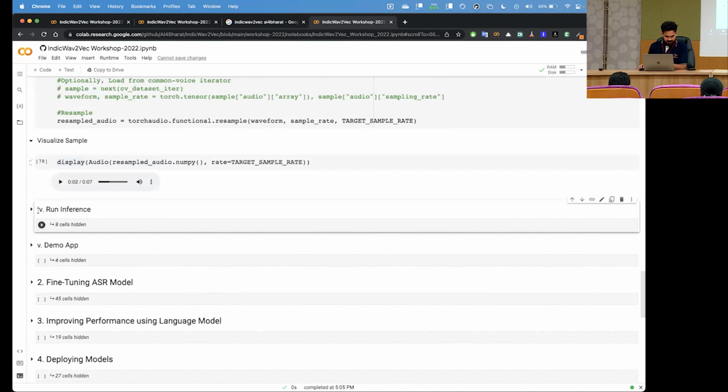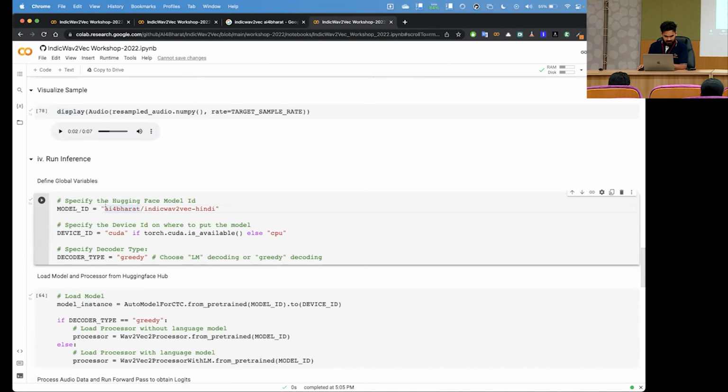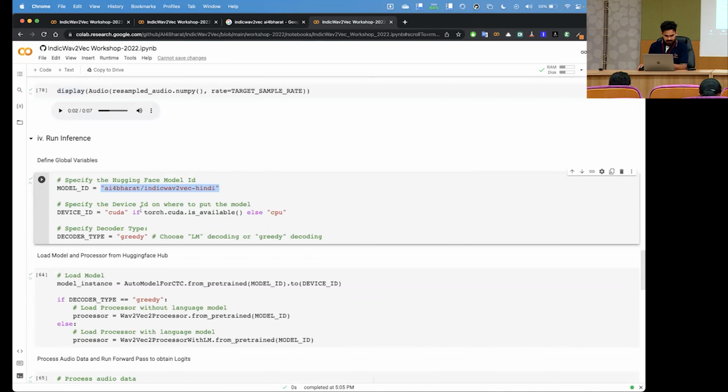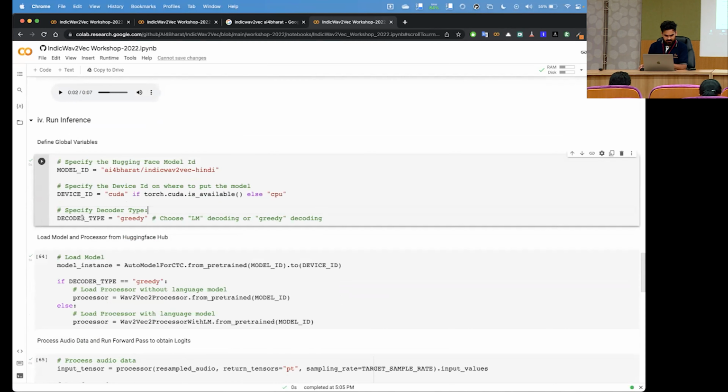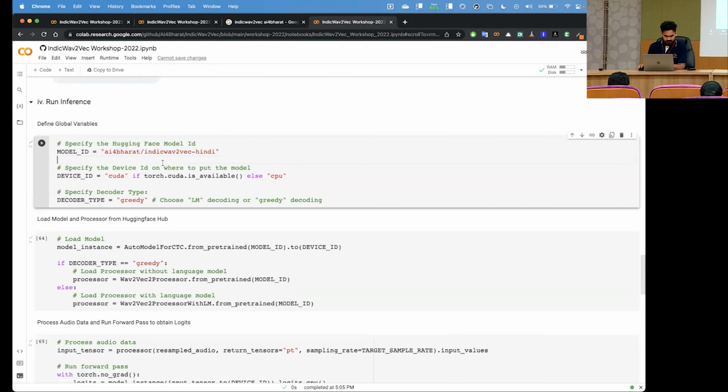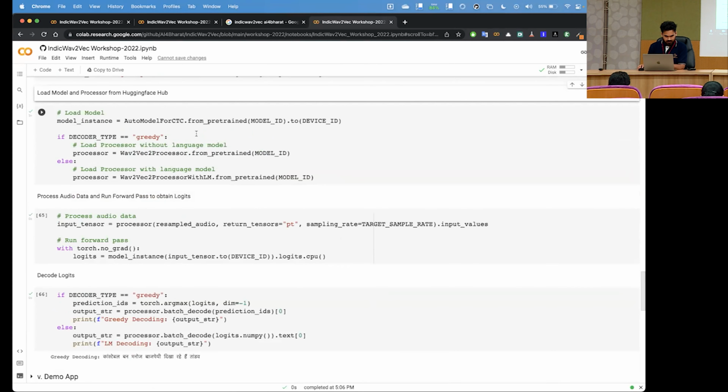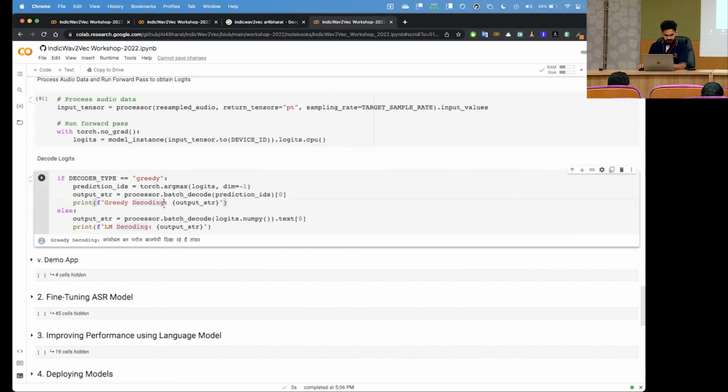Then we'll run the inference part. We have specified the model ID here. This model ID is loaded from Hugging Face, and this device ID is specified, and the decoder type is specified. We are keeping greedy as the decoder type, but this model that we have uploaded to Hugging Face also has LM support. Although the LM uploaded along with this model is a 3-gram LM, a very small LM. We just set it up as a dummy for this demo. So we have set it at greedy. We'll now load the models.